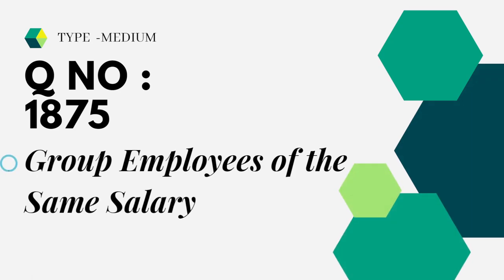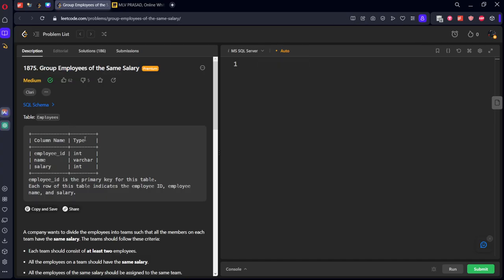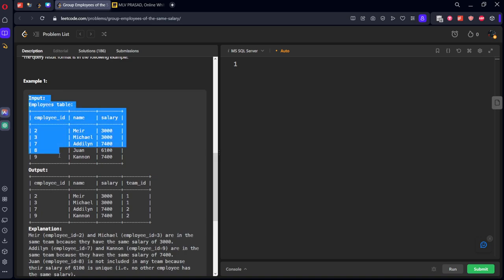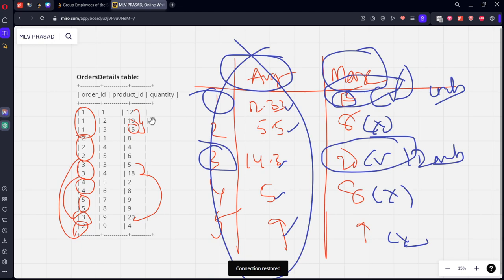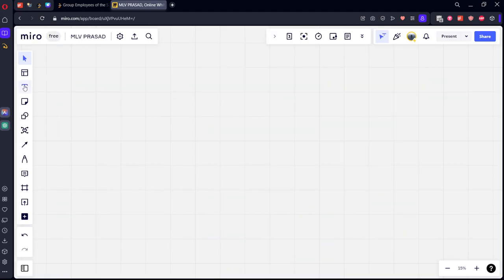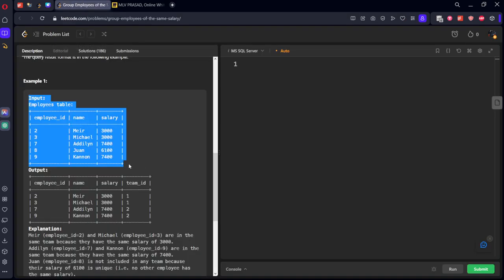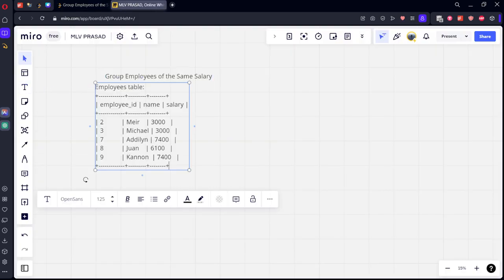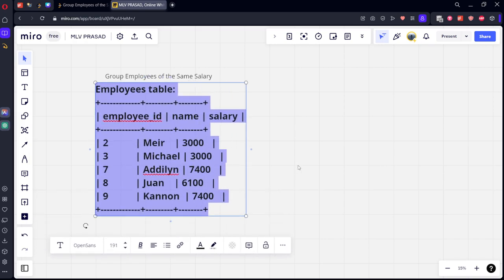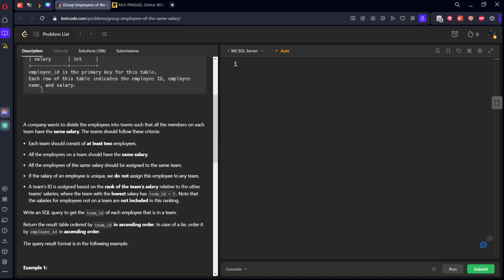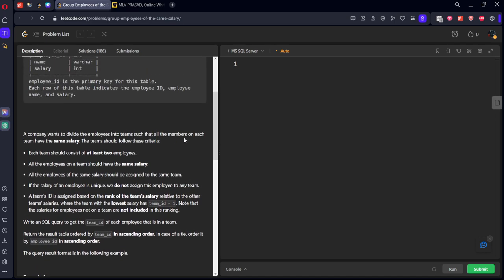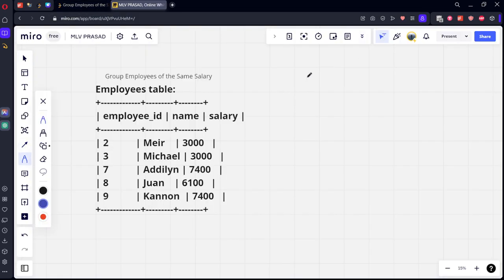It is type medium, question number 1875, group employees of the same salary. Let's see the question in LeetCode. Okay, they have given a table, employee ID, name, some table they have given. Okay, let's see the condition which they are giving. A company wants to divide the employees into teams such that all the members on each team have same salary. Okay, first condition is everyone in the team should have same salary.